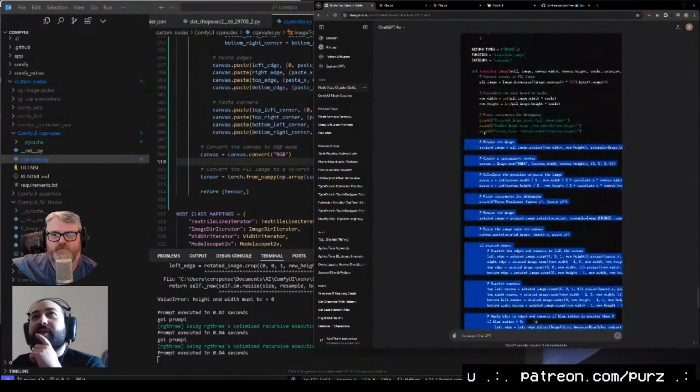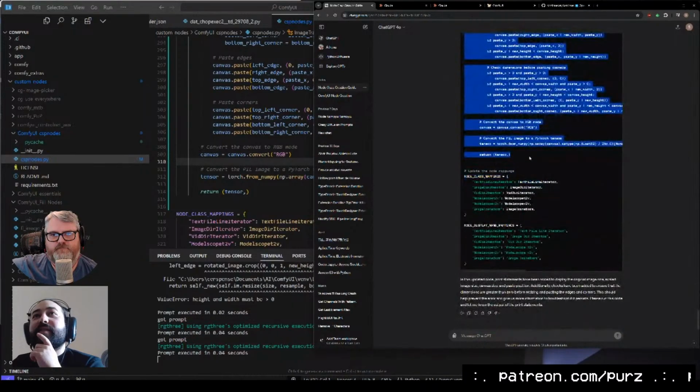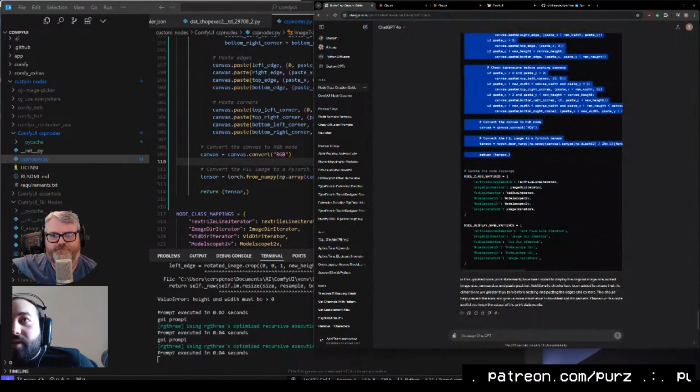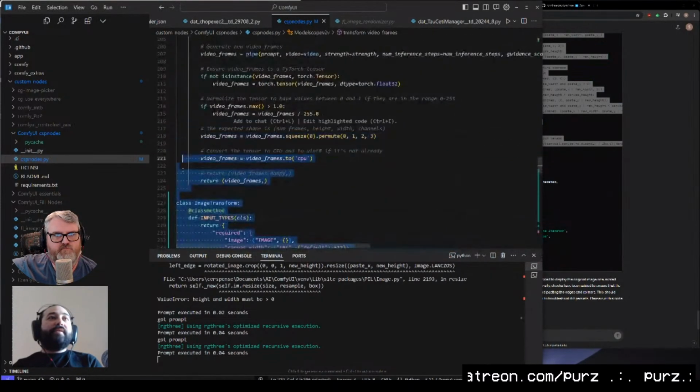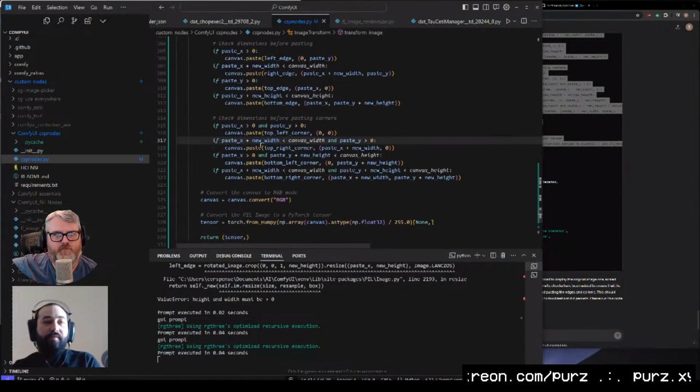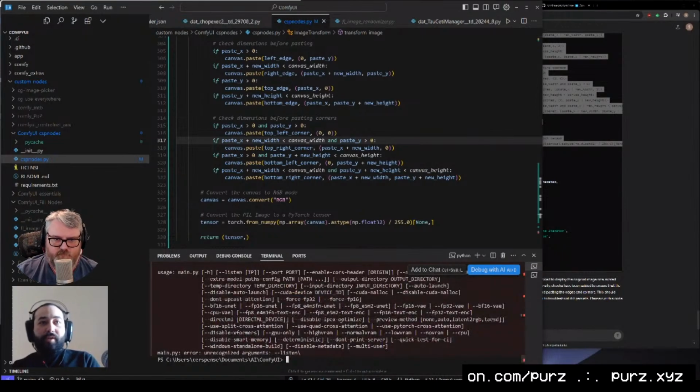Sure. Here's a bunch of new code. Hope that it does the thing. Let's see. I've updated the code. Print statements added. Okay, well, let's see what it does. Oopsie.